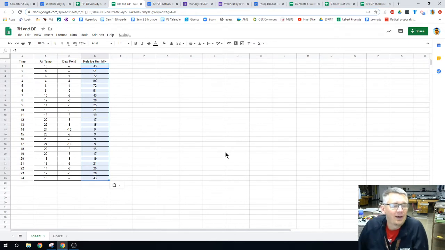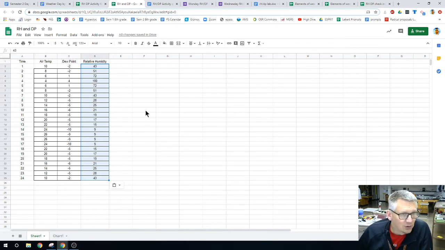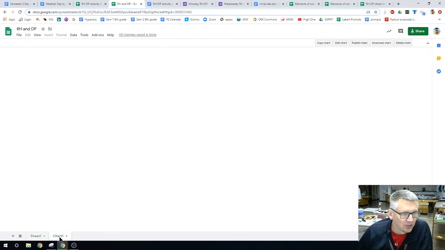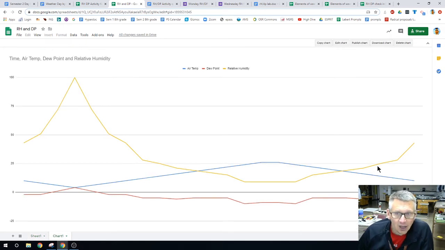And as soon as you have that in, if you look down here on the bottom, I already have this set up to make a chart for you. Now notice I have no labels. These have to be numbers, no labels. And when you click on the chart, there's the chart for you.